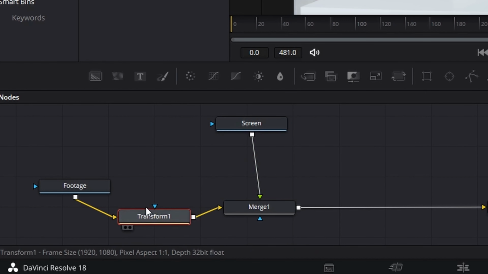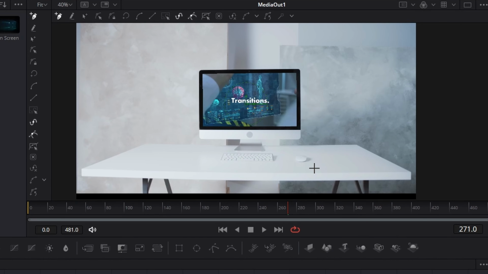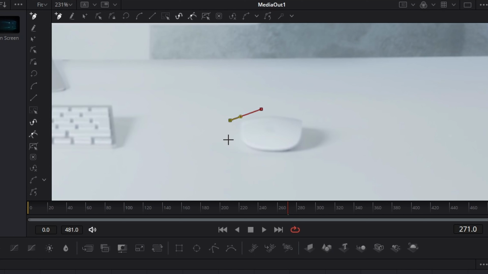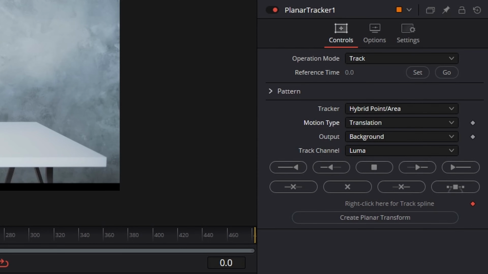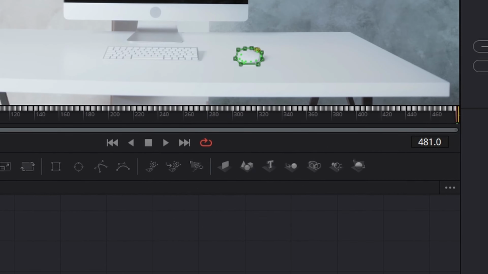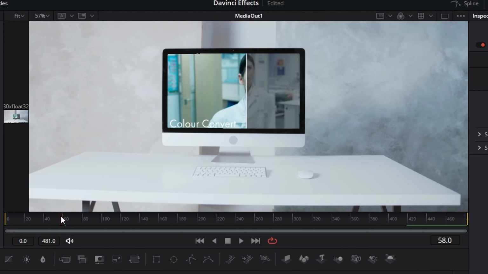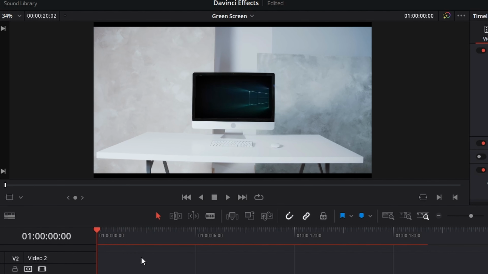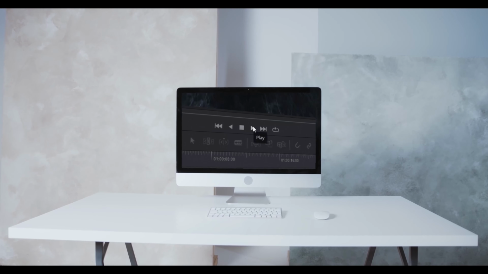And now head up onto the screen node and search for planar transform. And I'll draw around the mouse because it's slightly smaller. So I'll draw around the mouse here, just really roughly. Set an in point at the start, which means now we're going to have to adjust this again. Again, hit set, change that to hybrid point, translation, and then skim through to the end. And now we're back. We can click create planar transform and add that after the transform of the footage. And now the footage will be fully tracked onto the screen, as you can see here. That's how you green screen.